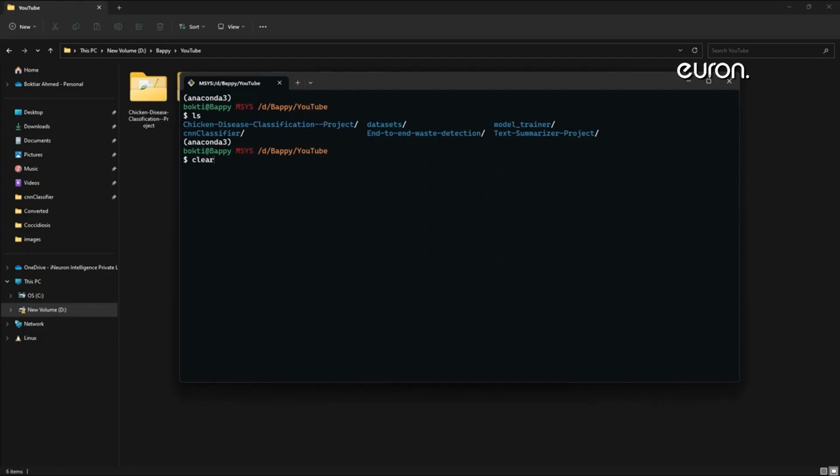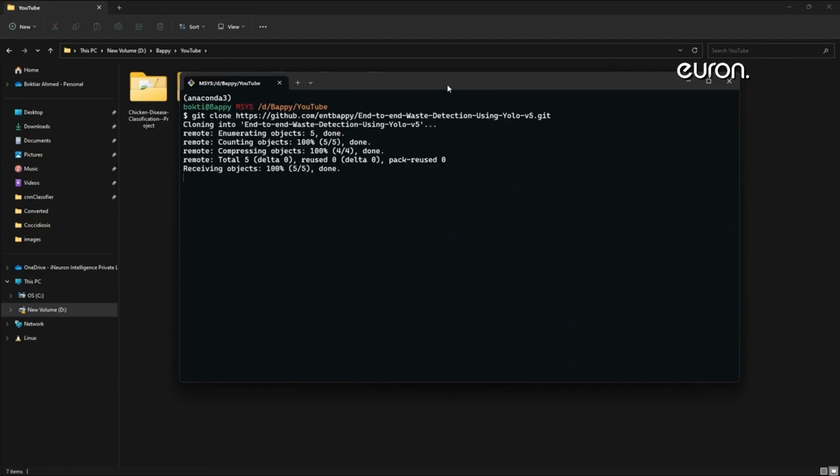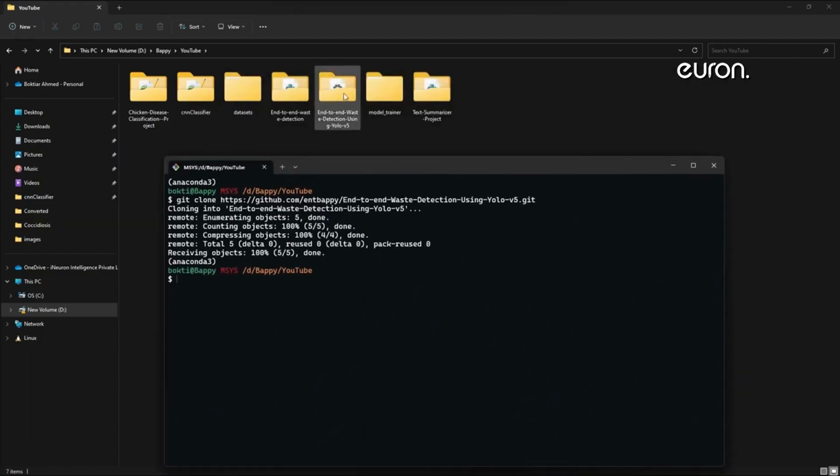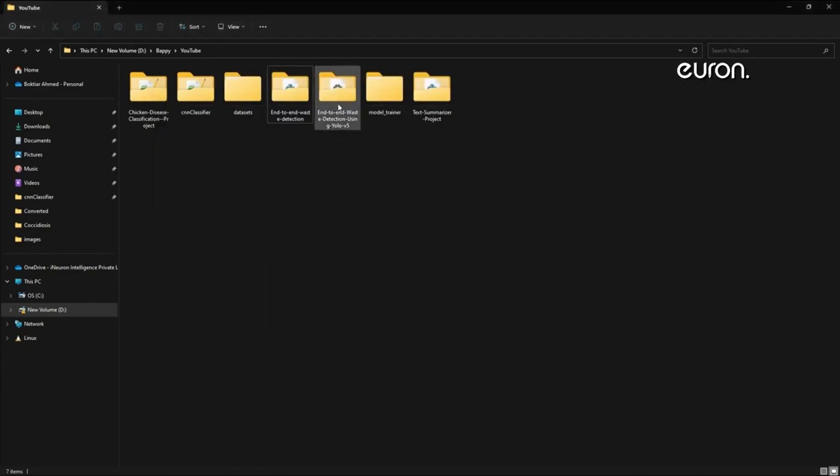So the first thing I will do is clone this repository. I'll just write git clone. I copied the link from here and I will paste it here, and let me clone the repository first of all. Okay, it has already cloned, as you can see, end-to-end OS detection using YOLO v5. Now I will go inside the folder. I'll just write end-to-end OS detection using YOLO v5. This is the folder, and now I'm inside this folder, as you can see.